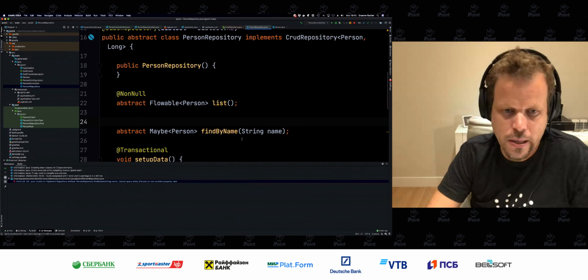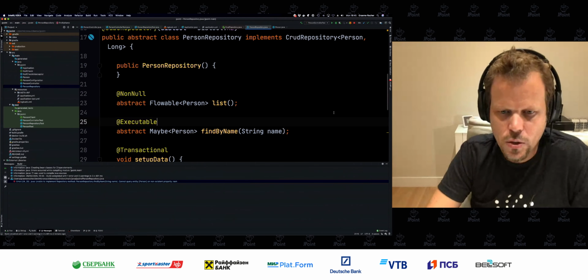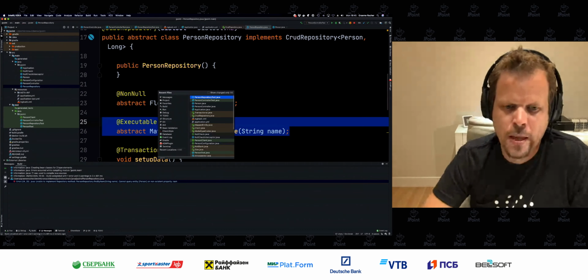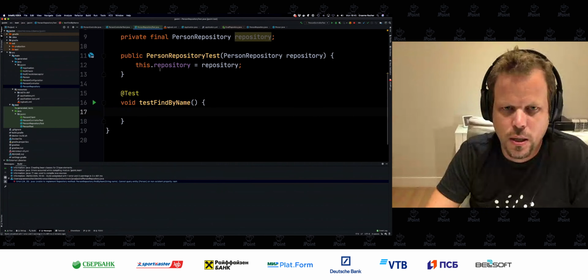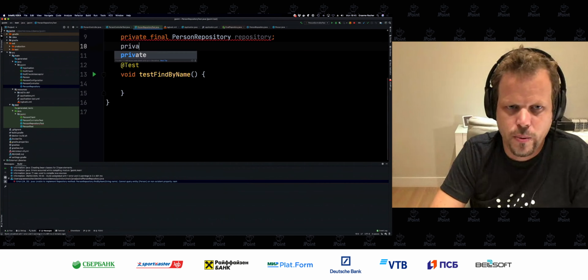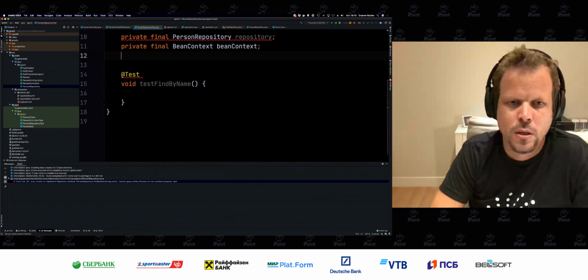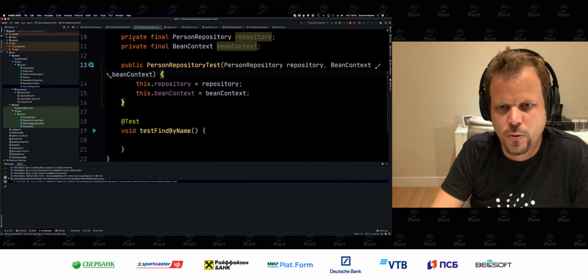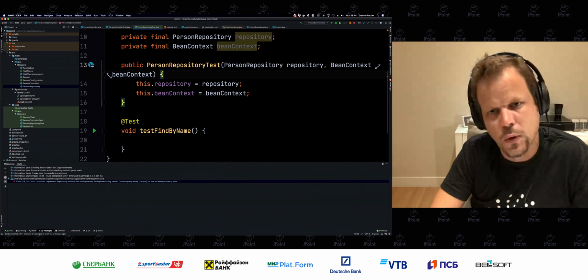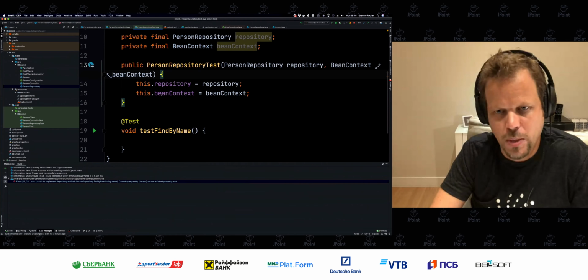What you can do is on any method that you want, you can say @Executable. So I'm going to add @Executable on this method. And then I want to get hold of the private final bean context, the Micronaut bean context. The bean context in Micronaut is, for those familiar with Spring or CDI, basically a context object where you can get hold of information about the various beans that exist at runtime.